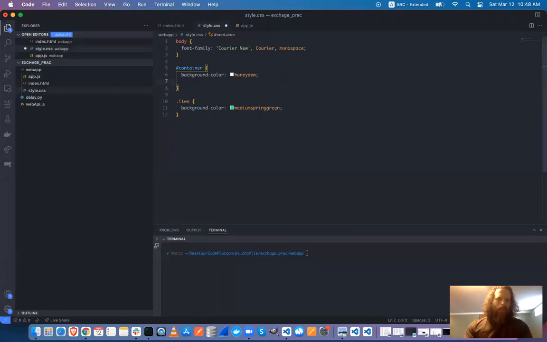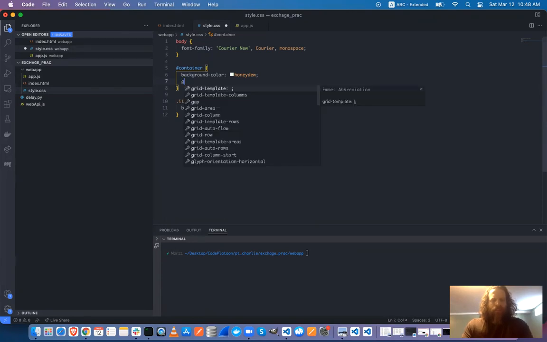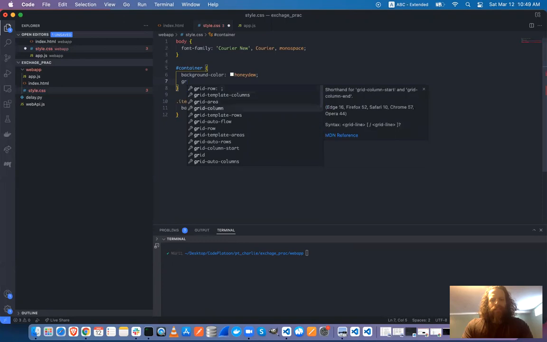Okay, so this container, I want to use grid. So I'm going to do grid. I want, say, 5 columns.